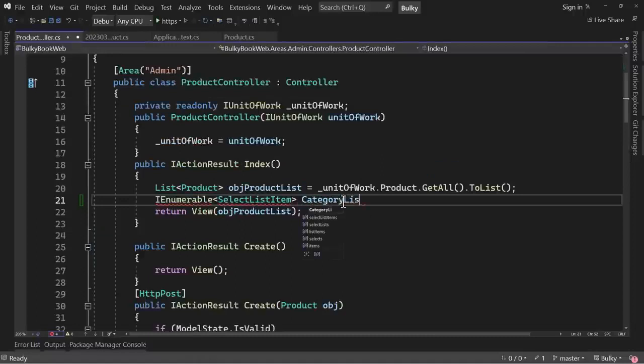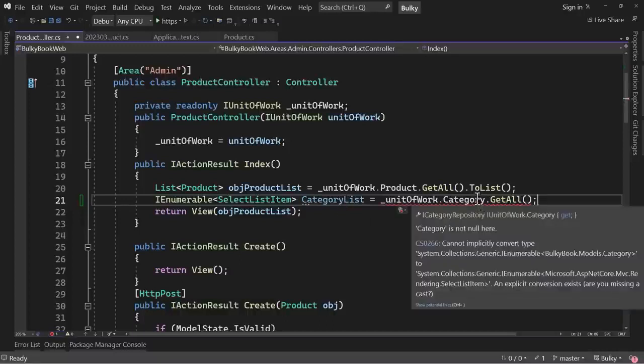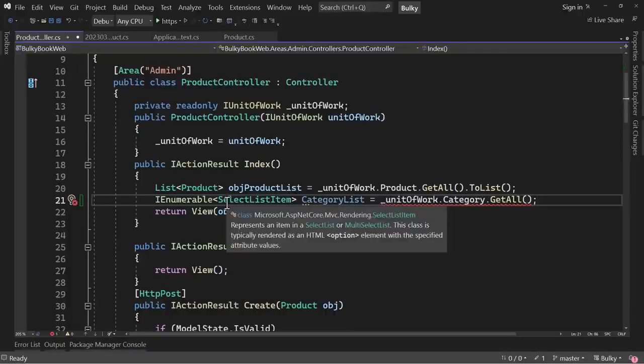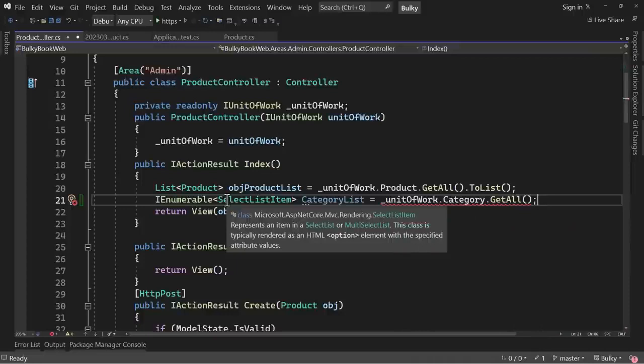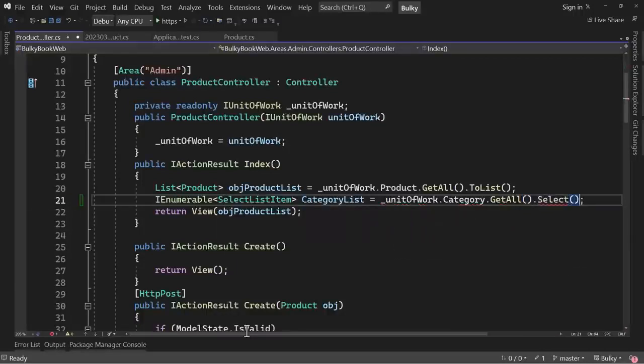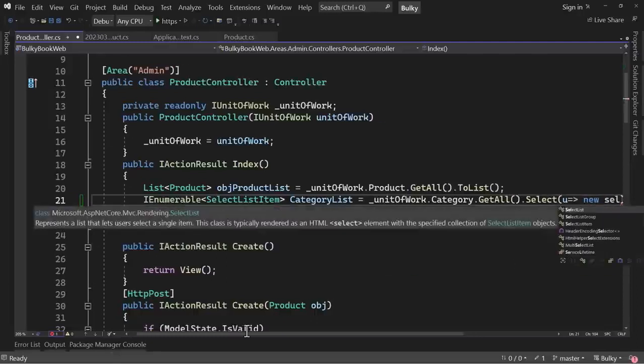So let me call this categoryList is equal to, we need to retrieve all the categories, so unitOfWork.Category.GetAll, and then if we just do that, it will not work because here it is retrieving an IEnumerable of Category, and we have to convert that to an IEnumerable of SelectListItem. How can we do that dynamic conversion while we are retrieving something from the database? In order to do that, we have something powerful known as projections in EF Core. In order to use projections, we will say .Select, and there we will give it a random object. Let me call that u. And what object do we want to return from here? We want to return a new SelectListItem.